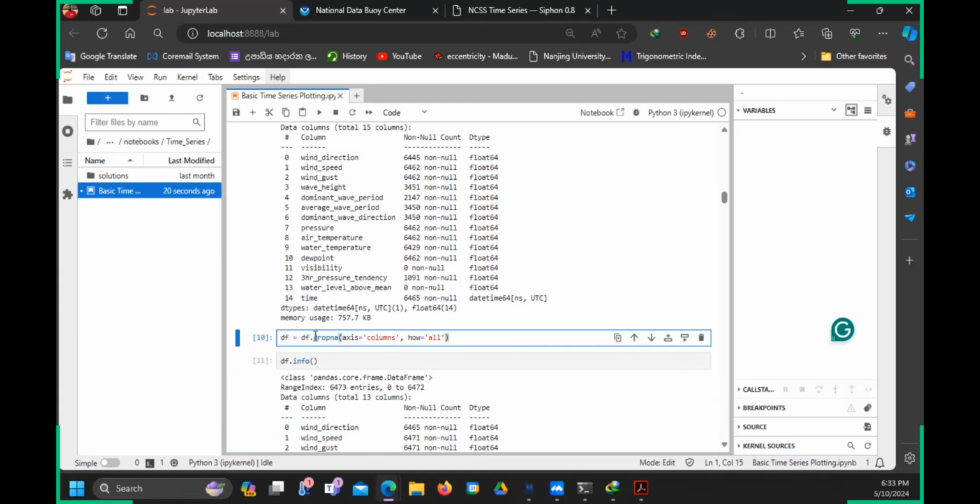What's the meaning of this one? We discussed this dropna command. Even the guys who join online can also answer. So what's the purpose of this dropna command? What will it do? It will remove something.